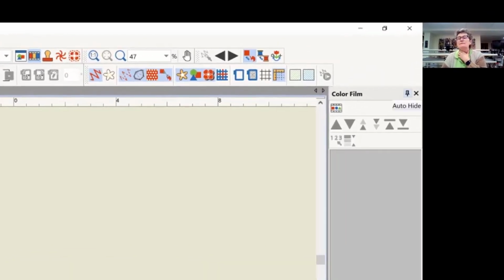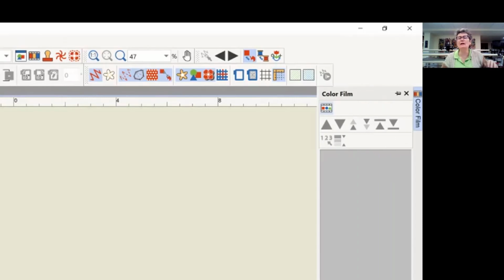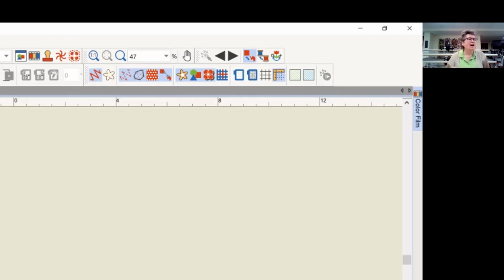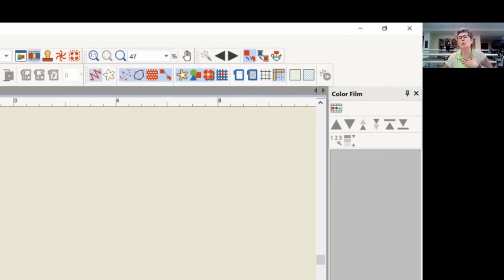If I click on this thumbtack, see how when I hover over it, it says auto hide. When I click on this, it will go out of the way unless I need it. If I hover back over here and click, it comes out. But if I go off of it and I'm doing other things, it eventually tucks its way out, like it just did. I particularly don't care for that because I'm often looking at that color film all the time. So the way I want to set up my template is I'm going to click on the color film and lock it by making sure that thumbtack is pointing down.